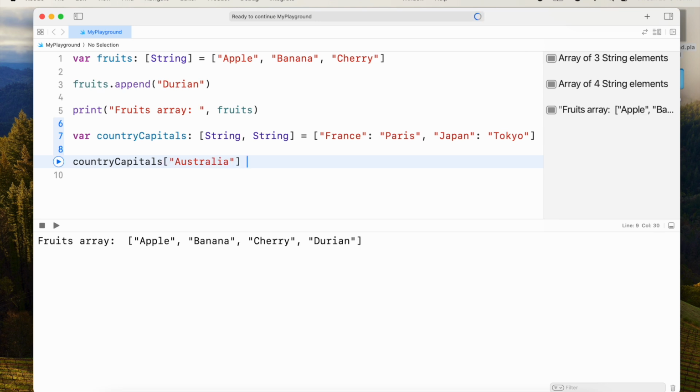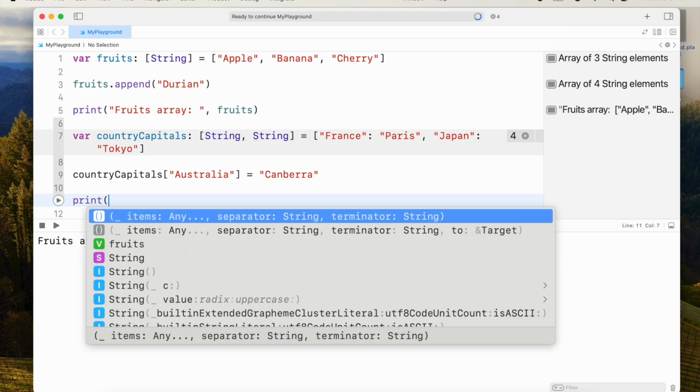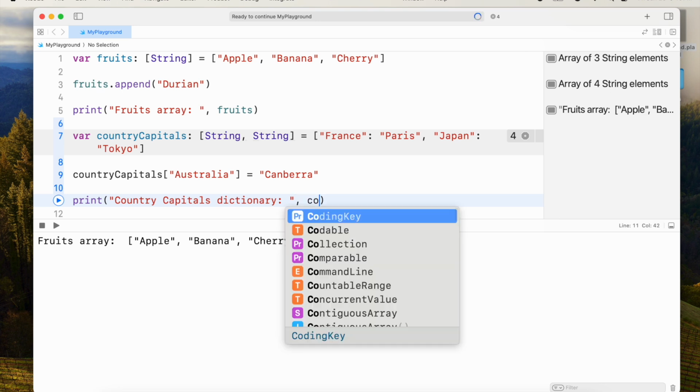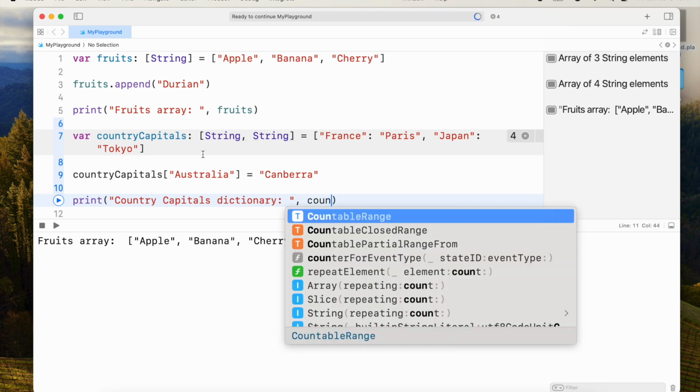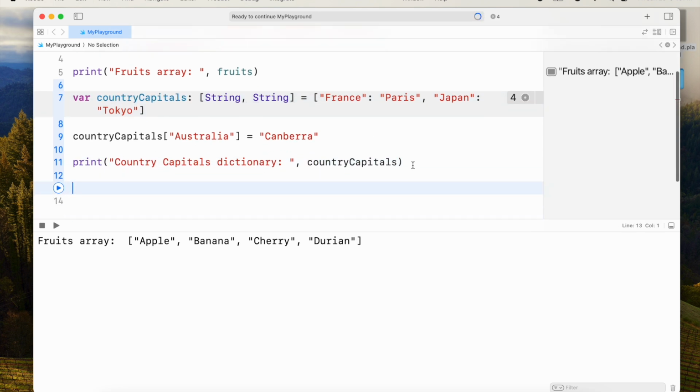Do you guys know what is the capital of Australia? It's not Sydney for sure. It's Canberra. So let's use that. I think I spelled it right. Now I'll say print country capitals dictionary is, come on, I like to copy paste because that way I don't make mistakes in typos and stuff. Just make sure that it's all the same.